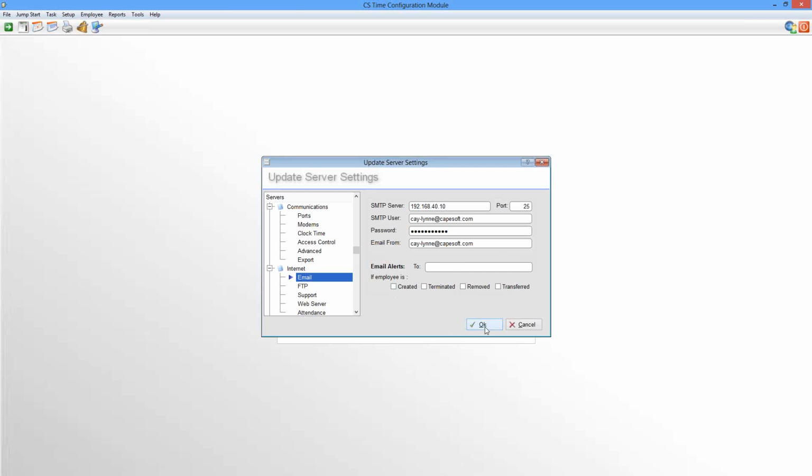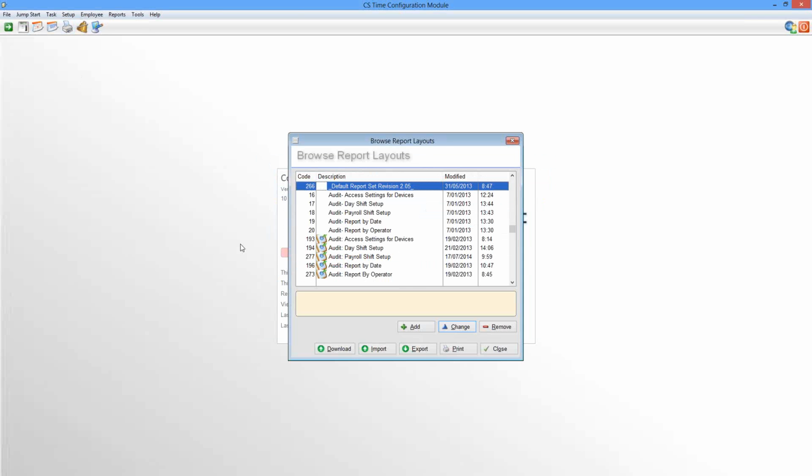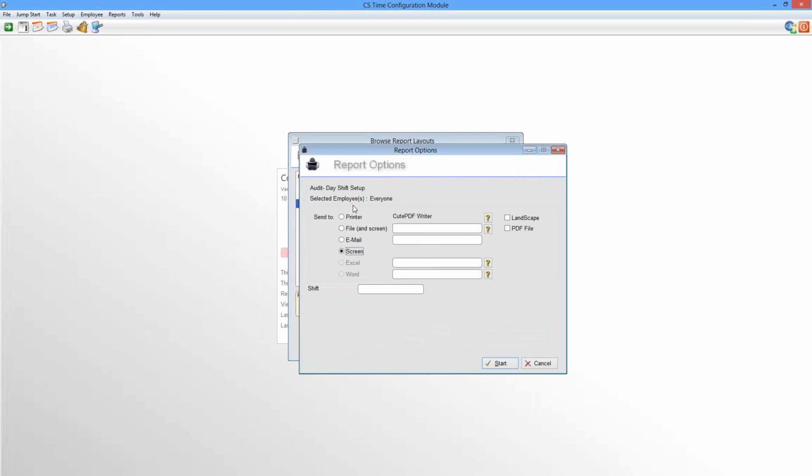The next thing is for us just to check that it is actually sending something through. The easiest way that I'm going to show you is if we go to the reports list, and I'm just going to choose the audit report, because that's a nice quick and easy one. Click on print, and you'll see there is the email option that you can choose, and you can fill in the email address that this report needs to be emailed to.